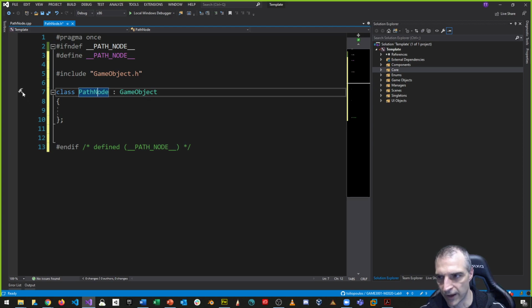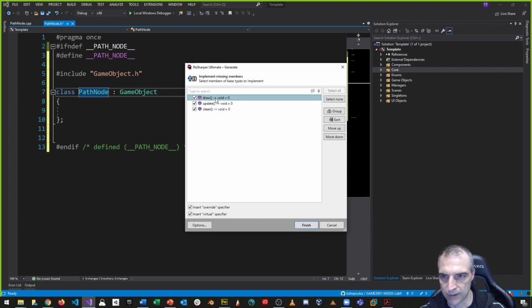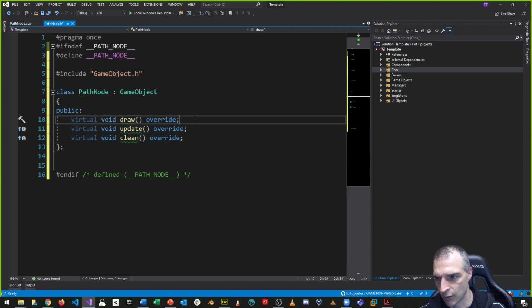Okay, we want to do this. We want to go to the little hammer, and I want to say generate missing members, which will generate draw, update, and clean. Now remember that from a draw, update, and clean perspective, you may not want the draw function even defined because we're not going to use it, okay? But it's okay to keep it like this, override, okay? So here's my path node.